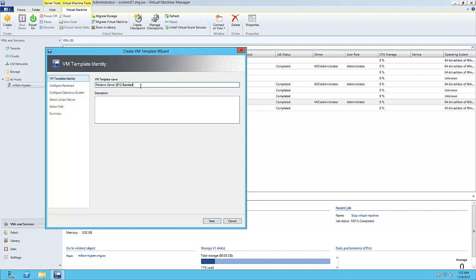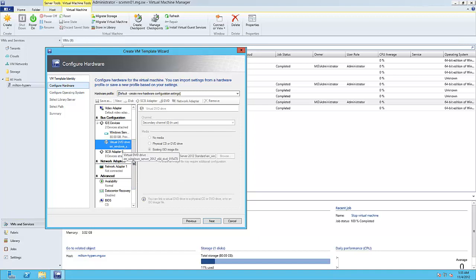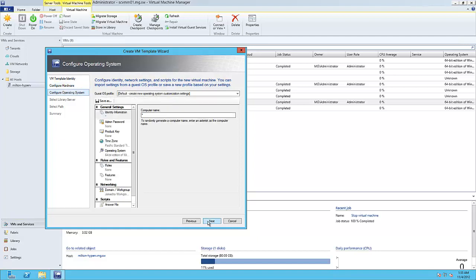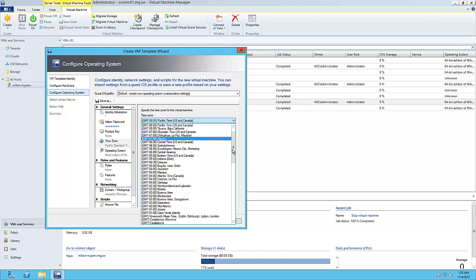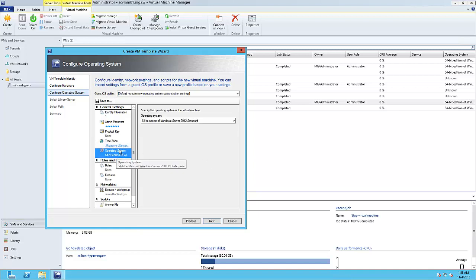Give a name for the virtual machine template. I'll go with the default value. For this part, I'll key in the password. For the time zone, I'll follow my time zone, which is GMT plus 8. You can always change it to the one that's suitable for you.